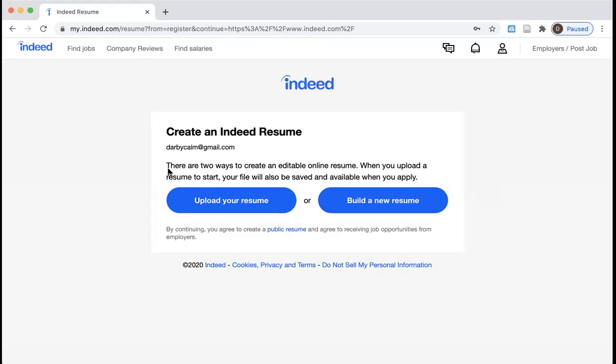I already have a resume that I use, so I'm going to update that or upload it. I have everything on my computer saved to Dropbox, which is like a cloud, and I can access my files from any of my devices. So I have a job search folder where I have all of my job search stuff and keep my resumes, and here's my latest. So I'm uploading that.